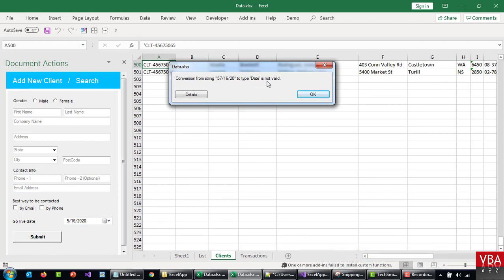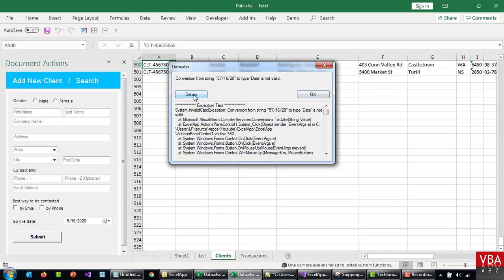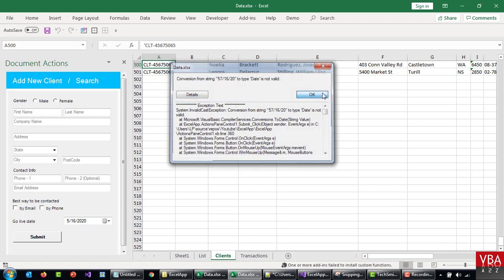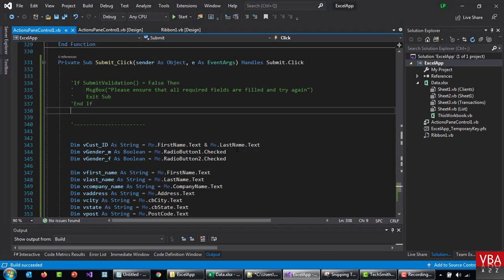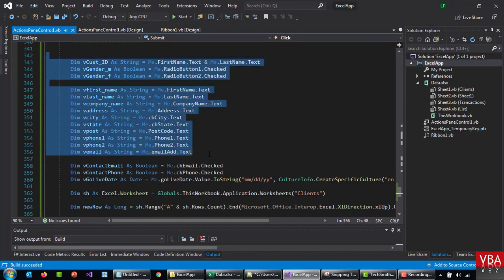This is not a valid thing. Okay, this has to do with the variable, we'll take care of it. So the conversion failed. Okay. Let's turn off all these variables as well for now.